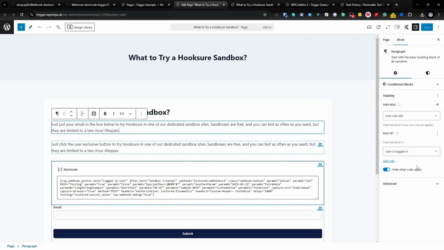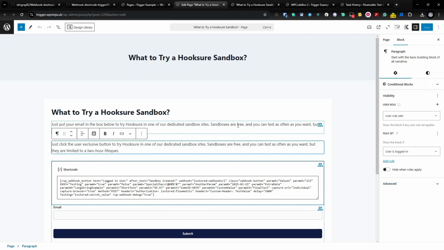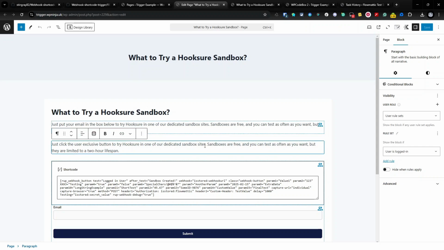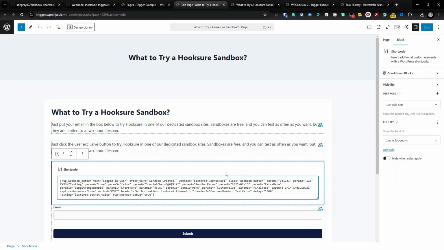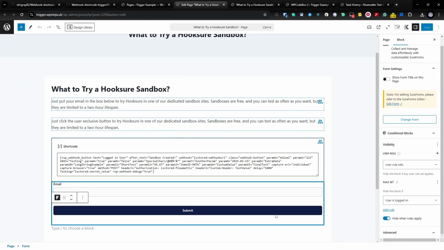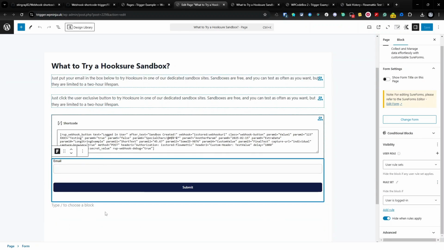So you hide when this rule applies. This rule doesn't hide. So when user is logged in, this is hidden, but when they're not, it's shown, and vice versa. Same with this. So when user is logged in, it doesn't hide the shortcode because that's what we want, but it does hide the email, the short form email request, because we don't want that.